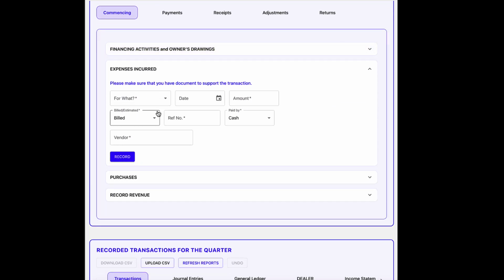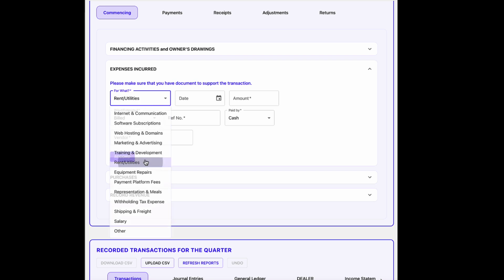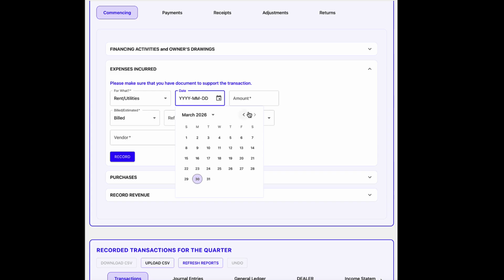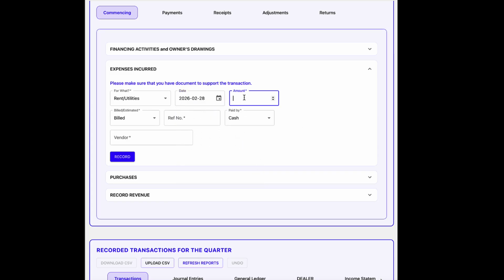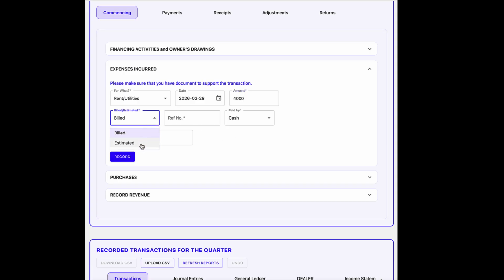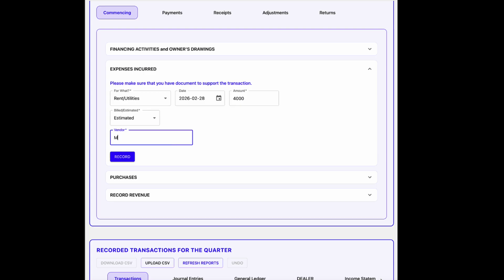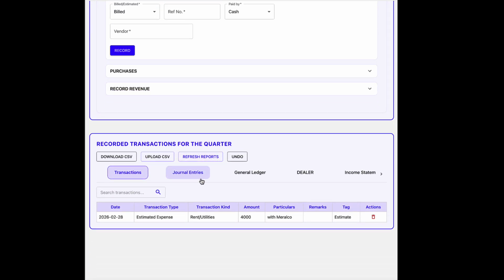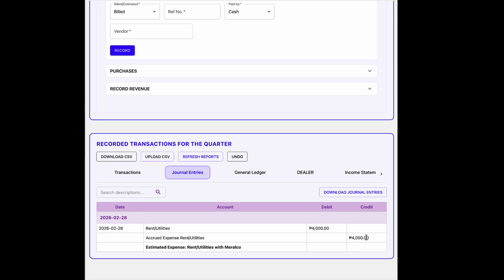Under the SNPY app, you will again go to the expenses incurred section and select rent utility. You select the date and then write down the estimated amount. Please do not forget to choose estimated in this box here, and then write down the vendor and then hit the button record. This will now create the transaction, and when you hit refresh report, you will see the journal entry, credit the accrued expense rent/utility and debit rent/utility.